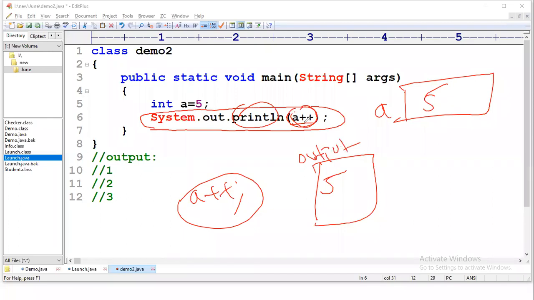After printing 5, there is the plus plus operator, post increment. After using the value, the A value is changed to 6. So definitely the A value will change to 6, but the question is when it will change: after giving the value or before giving the value. That is why the output will be 5, but the memory will be 6.